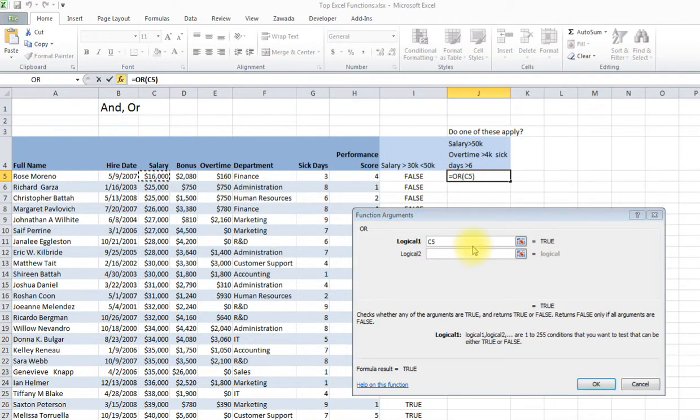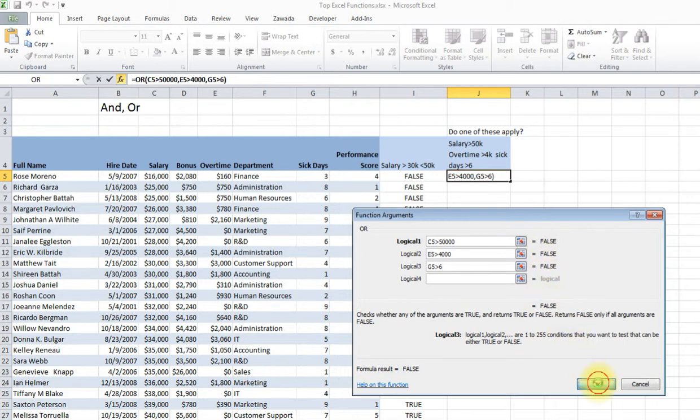So is the salary greater than 50,000? Nope, it's not. Is overtime over 4,000? Click on overtime. Greater than 4,000? Nope, it's not. And look at sick days. It's only 3. Is that greater than 6? Nope. So all these are false, so the full statement comes up as false.